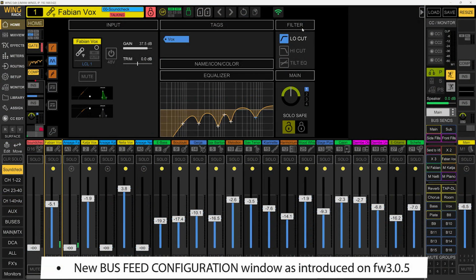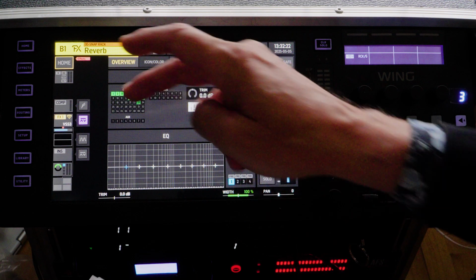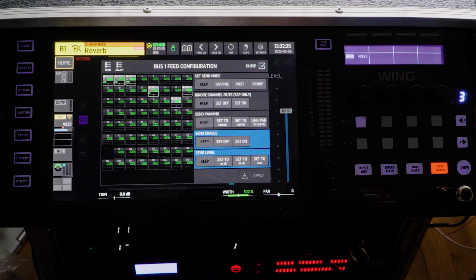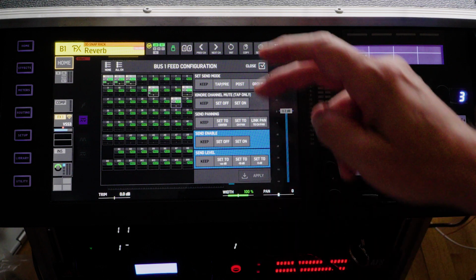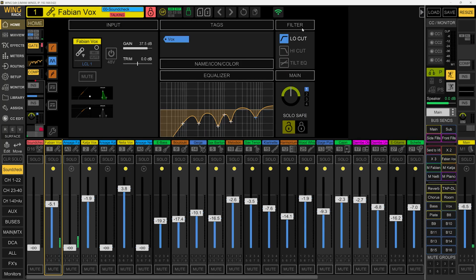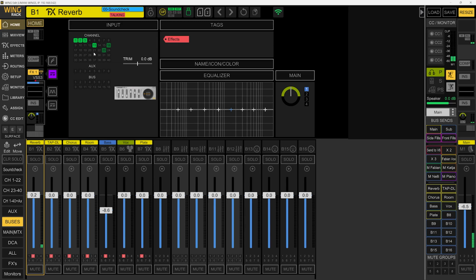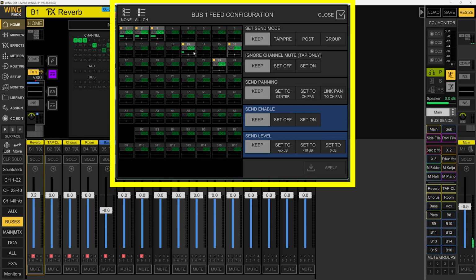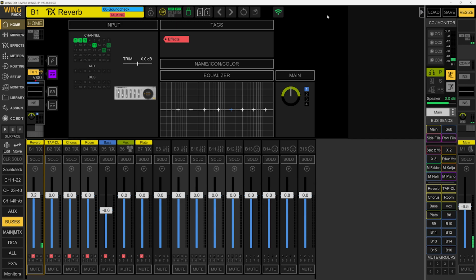With the new console firmware 3.0.5, there was the new bus feed configuration edit. So this is where you could configure all the feed parameters for a bus, and that was not available in Wing Edit so far. So now when I go to the bus and click here on the channel aux bus overview, then I get exactly the same panel with the same functions here.